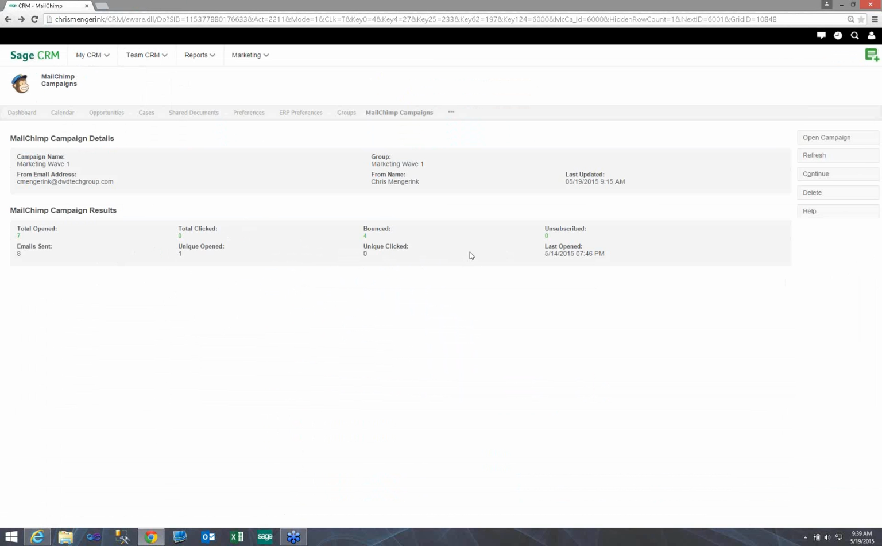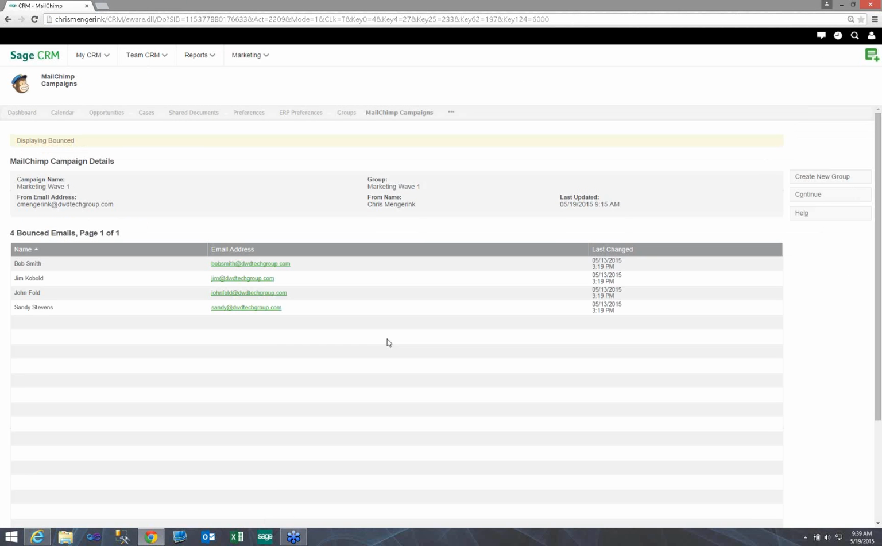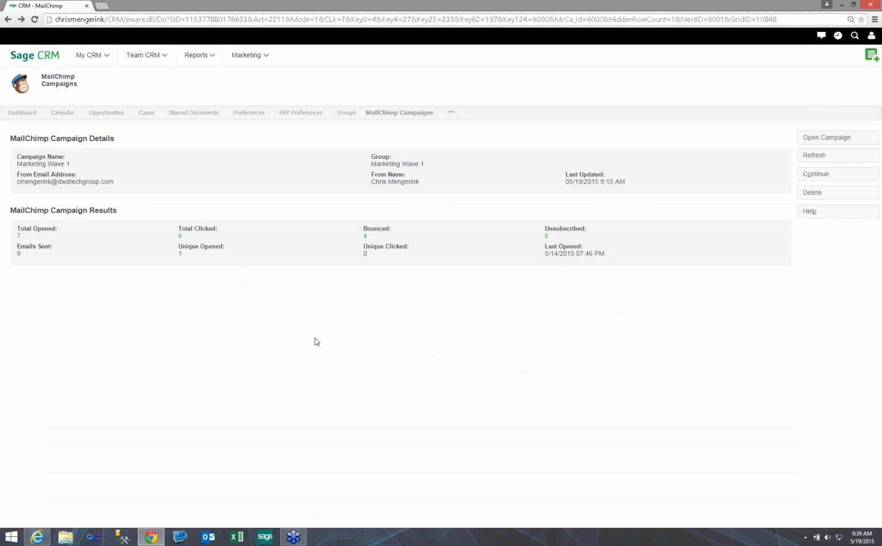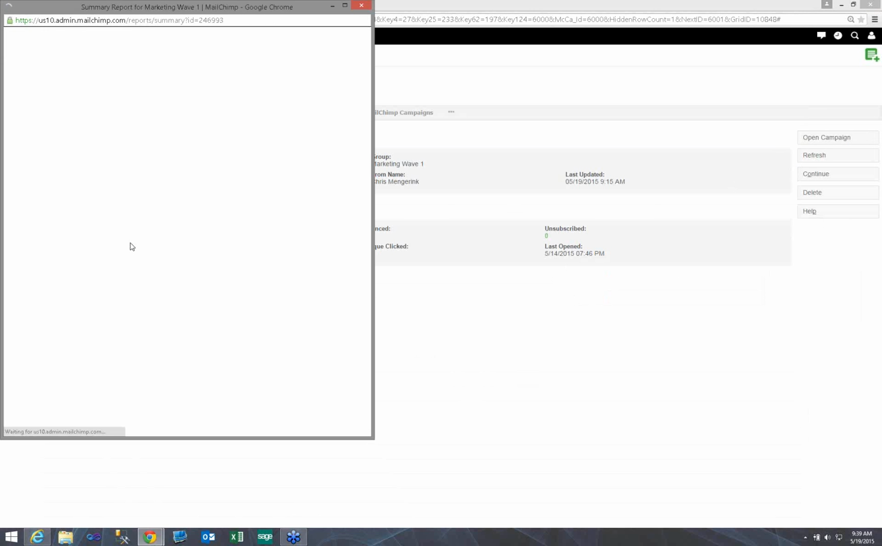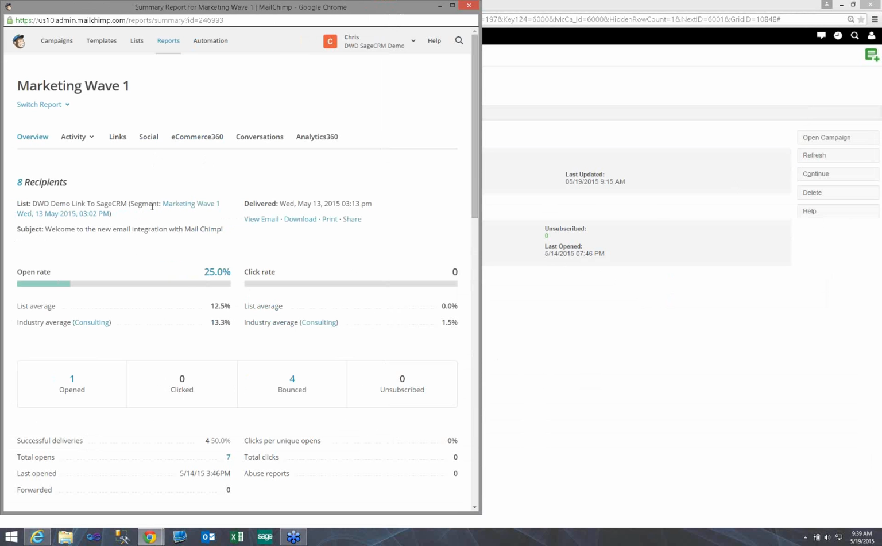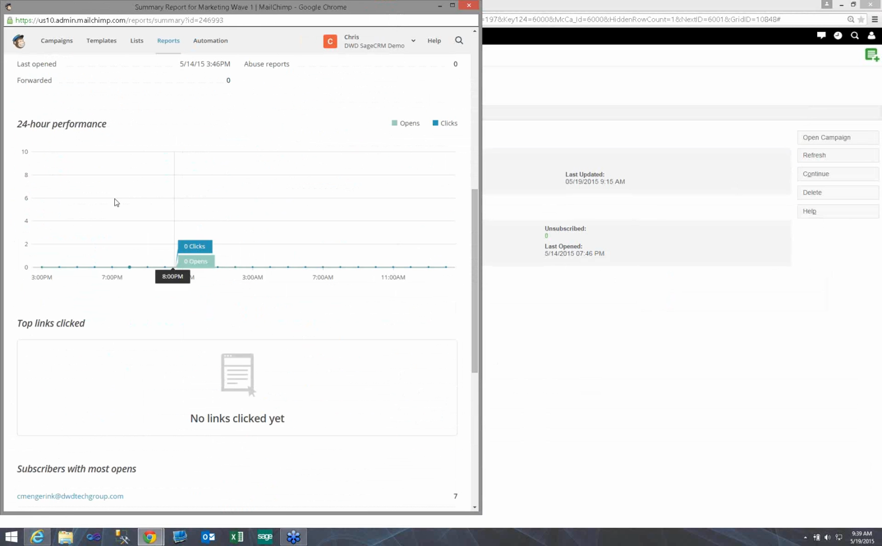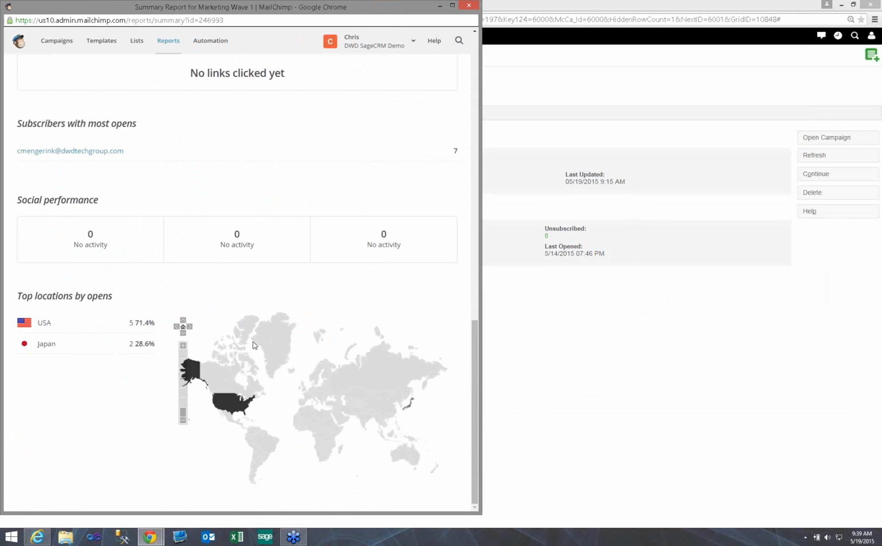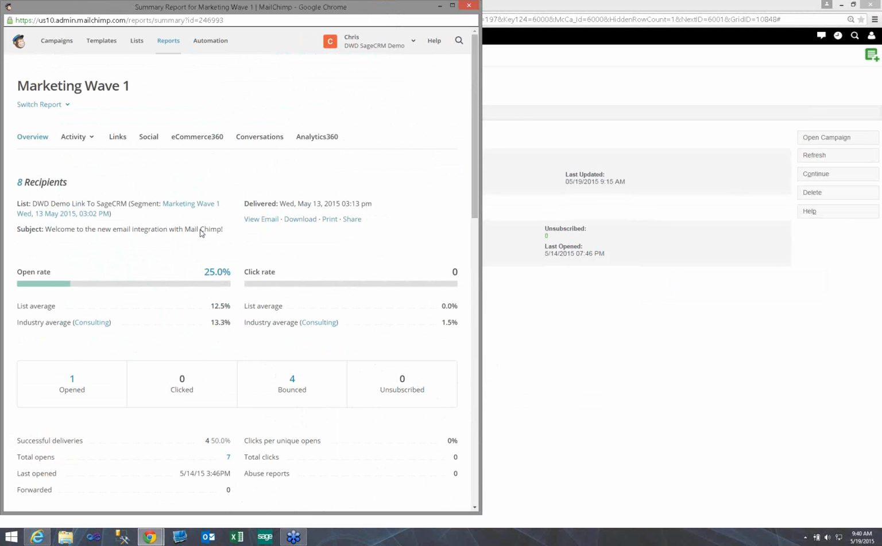Okay, but I'm immediately getting some response back. Look, there were some that bounced. So these are the email addresses that bounced. I may create the new group and provide that to my sales team to validate these people's email addresses. Okay. I can also click on Open Campaign. Once again, I get directed to Mailchimp, and I can get even more information pushed from Mailchimp: 24-hour performance, links clicked, social performance, all kinds of marketing data, right, that the marketing team would find very beneficial.